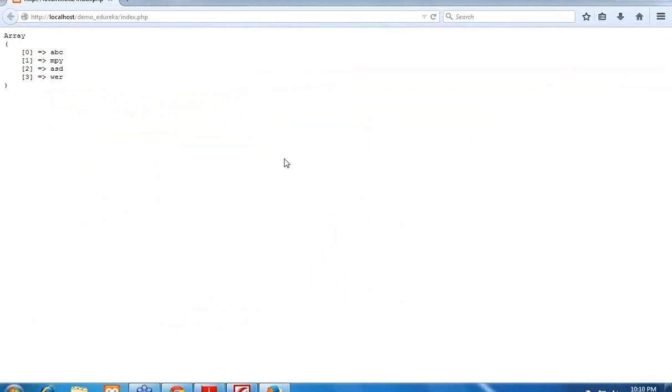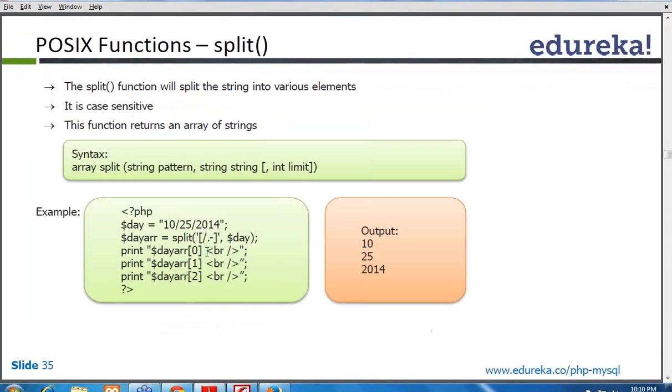Here again you can do the same thing with the date. Date should have a slash. So here I am doing the date, I am splitting my date.